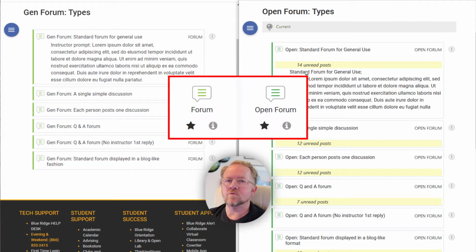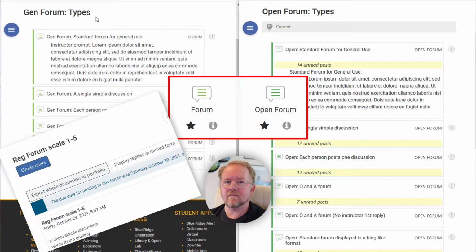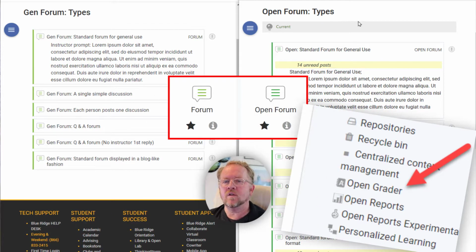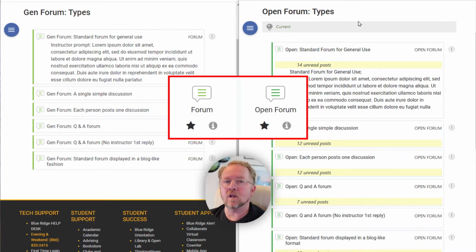When instructors choose what kind of forum they're going to employ, we have the generic forum and then we have an open forum. The generic forum, you have to grade it within that construct, and with the open forum, you actually have an open grader that you can use. So between the two, the open grader is often best, but let's see what that looks like and see what you choose to use.